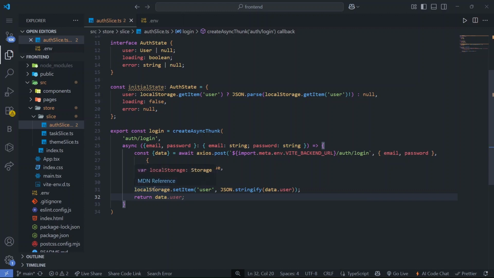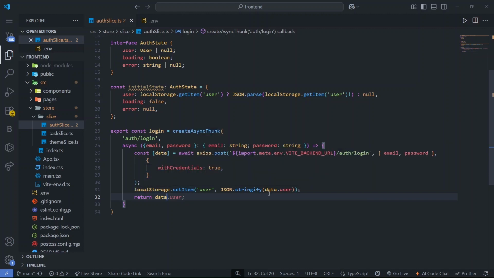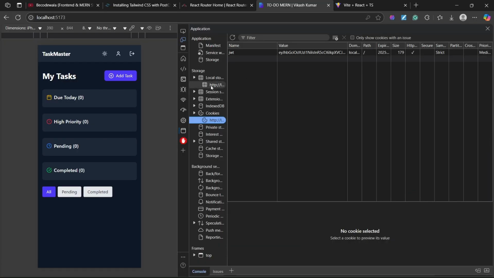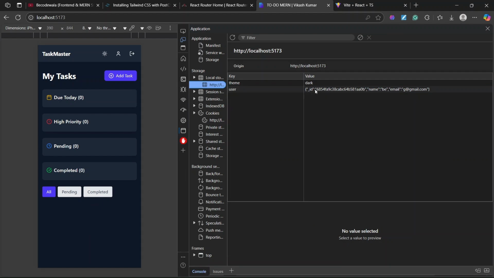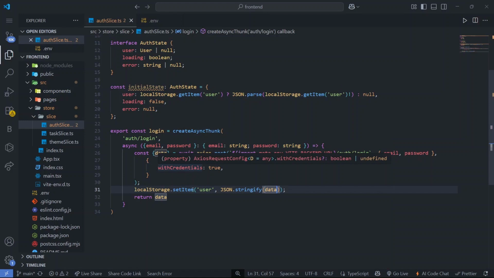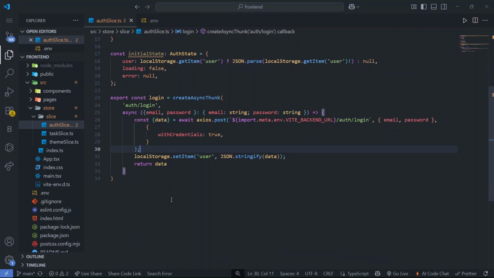So localStorage.setItem sets the data with the name user, and whatever data is there, we'll directly save that data in the local storage. Like here we have set the user ID, name, and email. When the user logs in, the ID, name, and email will come from the response and be set in the local storage, right? After that we have to return that data so that we can use it in our front end.